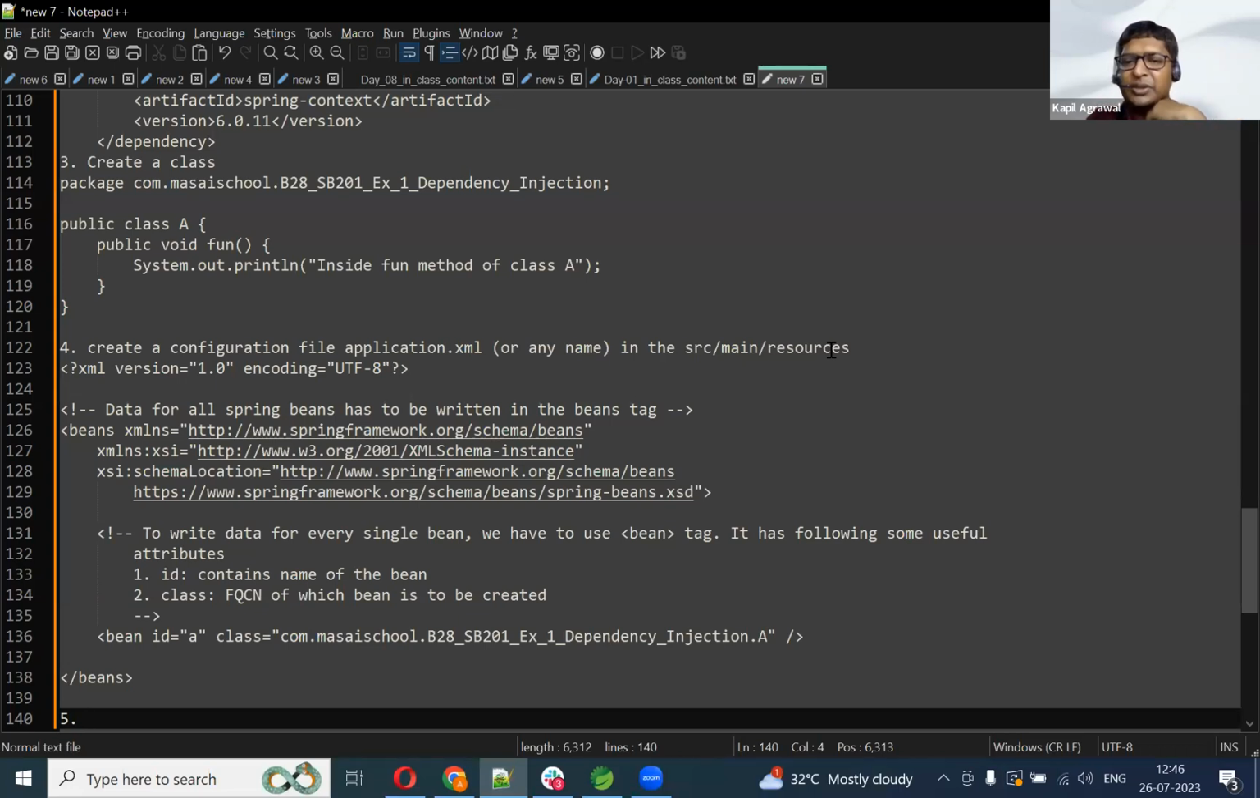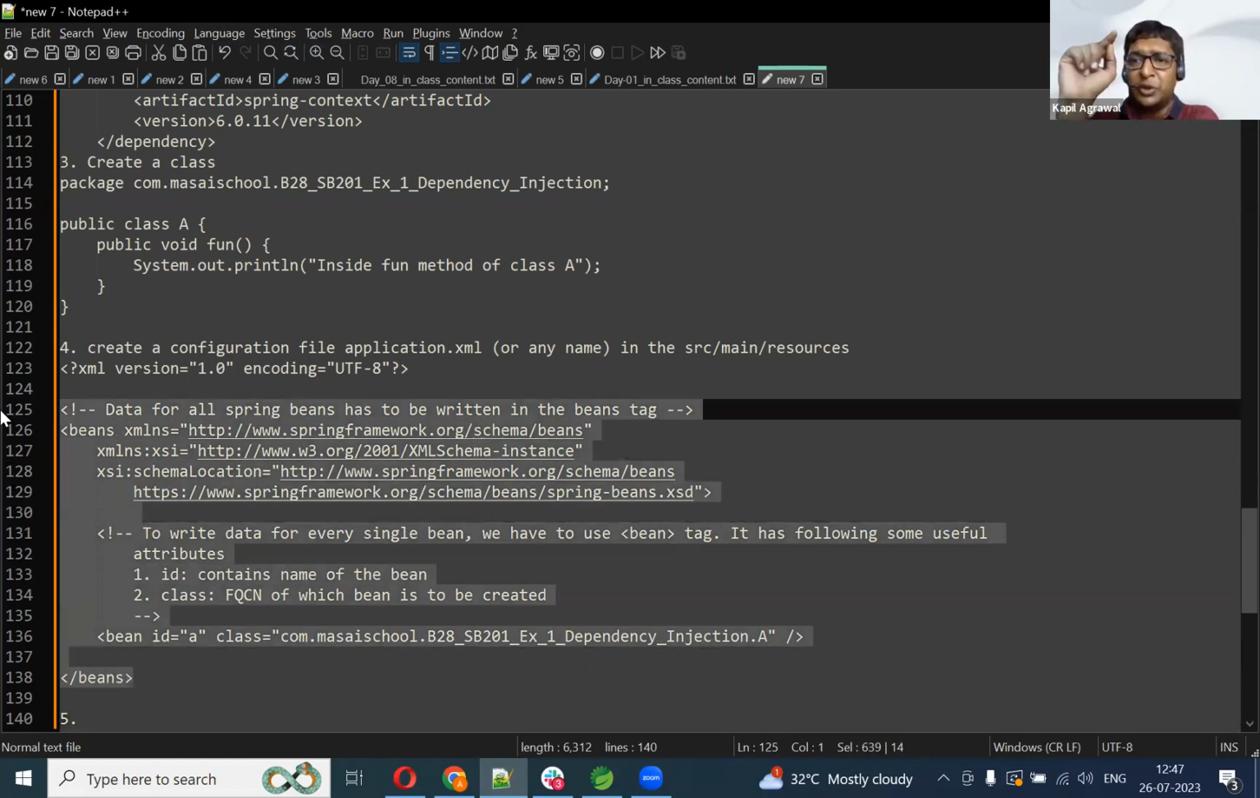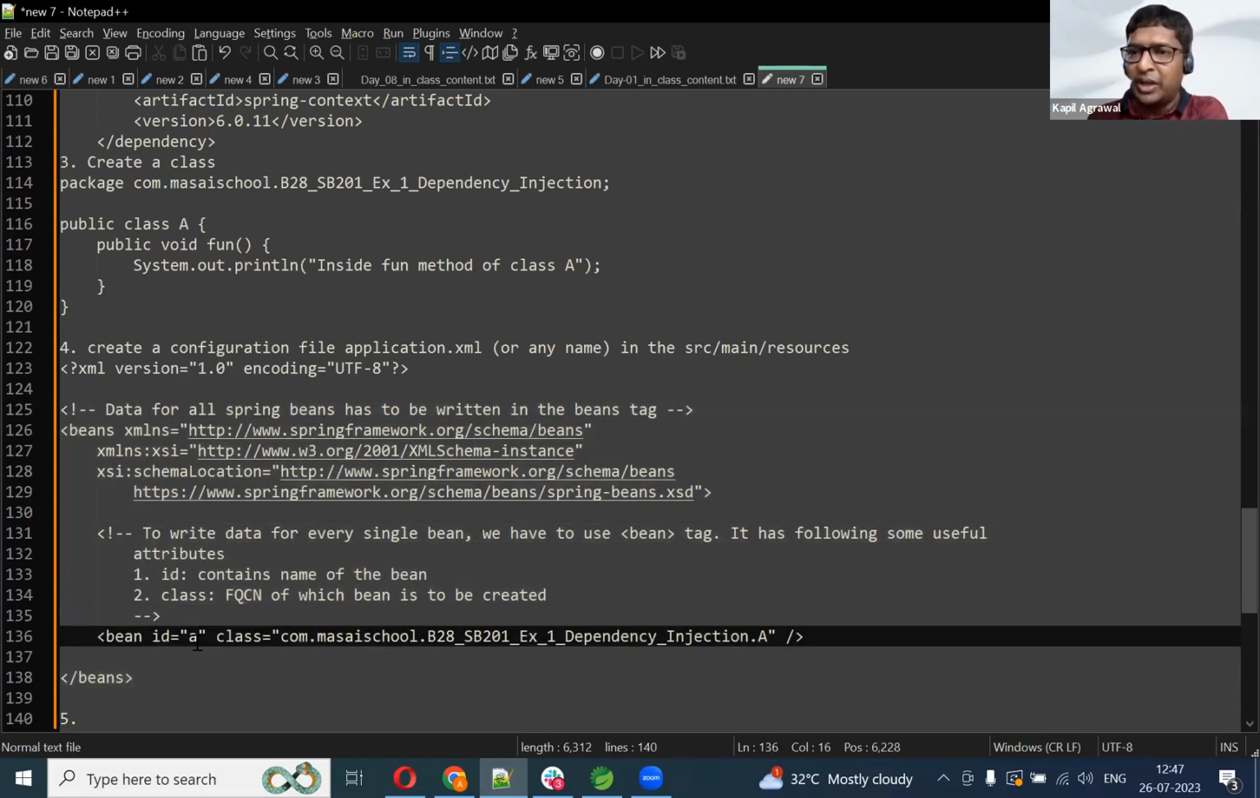Have I created any object using the new keyword? The answer is no. This time, by writing everything into this XML file, this XML file is going to work as input for the Spring container. So actually, I have told the Spring container, Mr. Spring container, I want you to create a bean. The name of the bean is going to be A, and the bean is going to be of the class com.masai-school.b28 dependency injection.A.